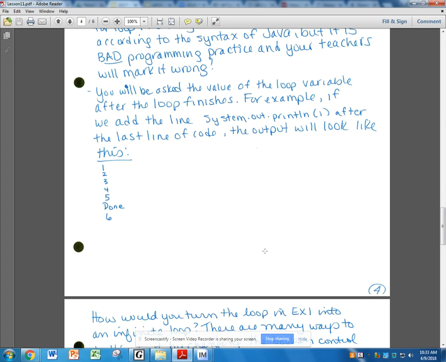Sometimes you will be asked the value of the loop variable after the loop finishes. For example, if we add the line System.out.println(I) after the last line of code, the output will look like this. So notice that the loop will only terminate or end when I goes to a value of 6. So after we print the word done, if I print I, it will print 6.